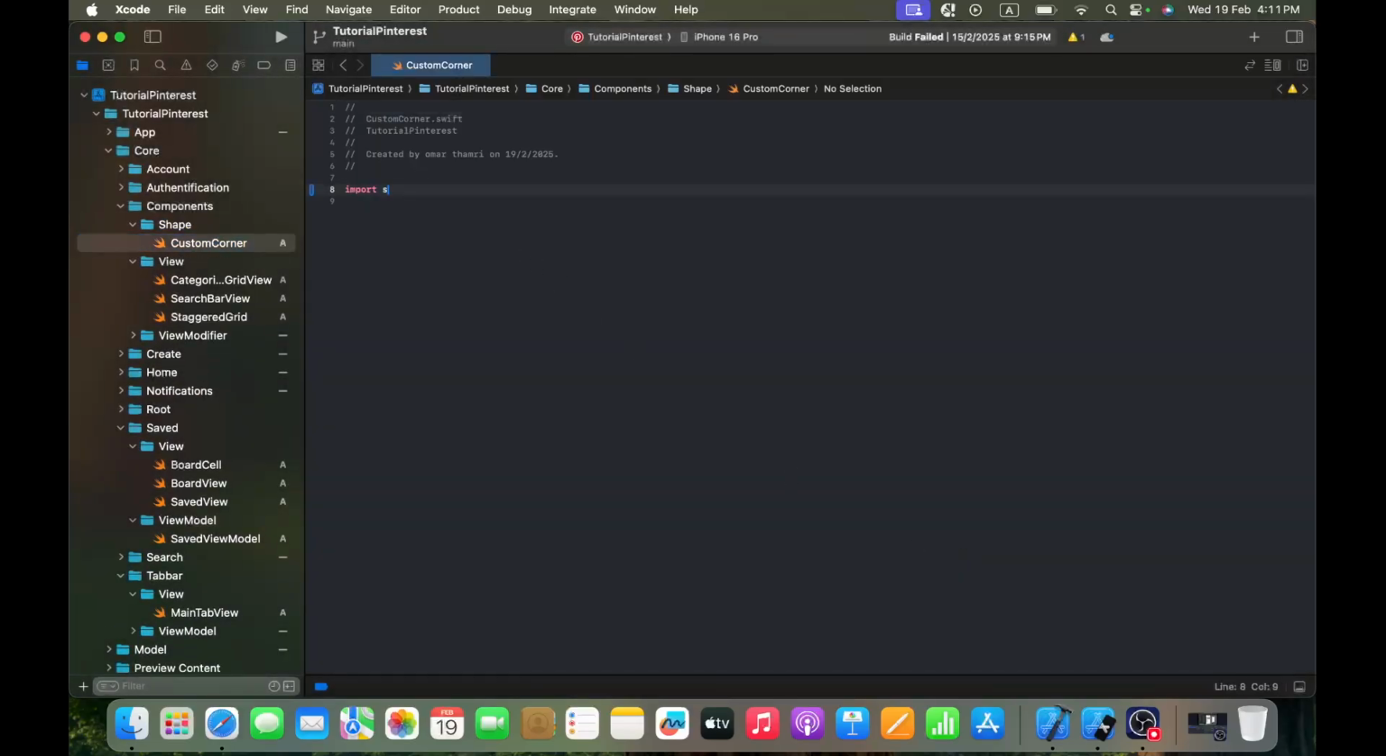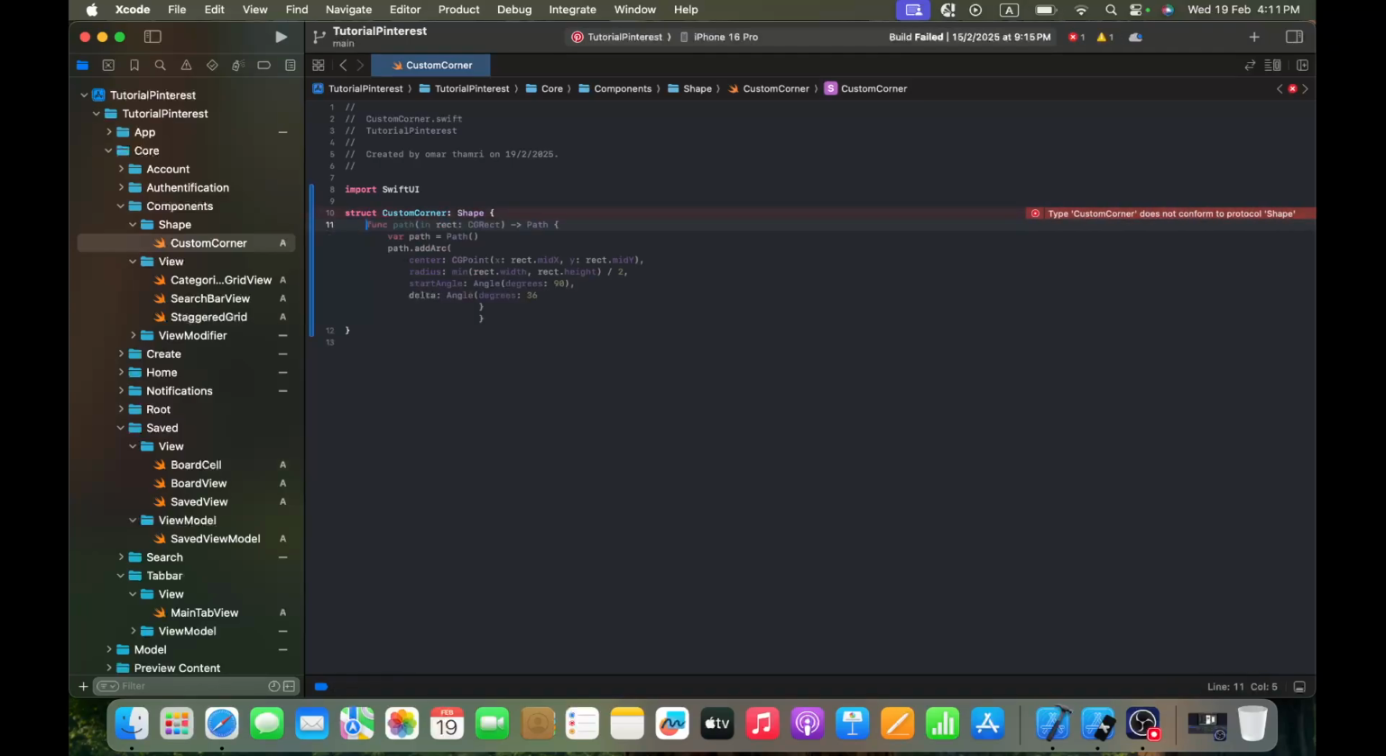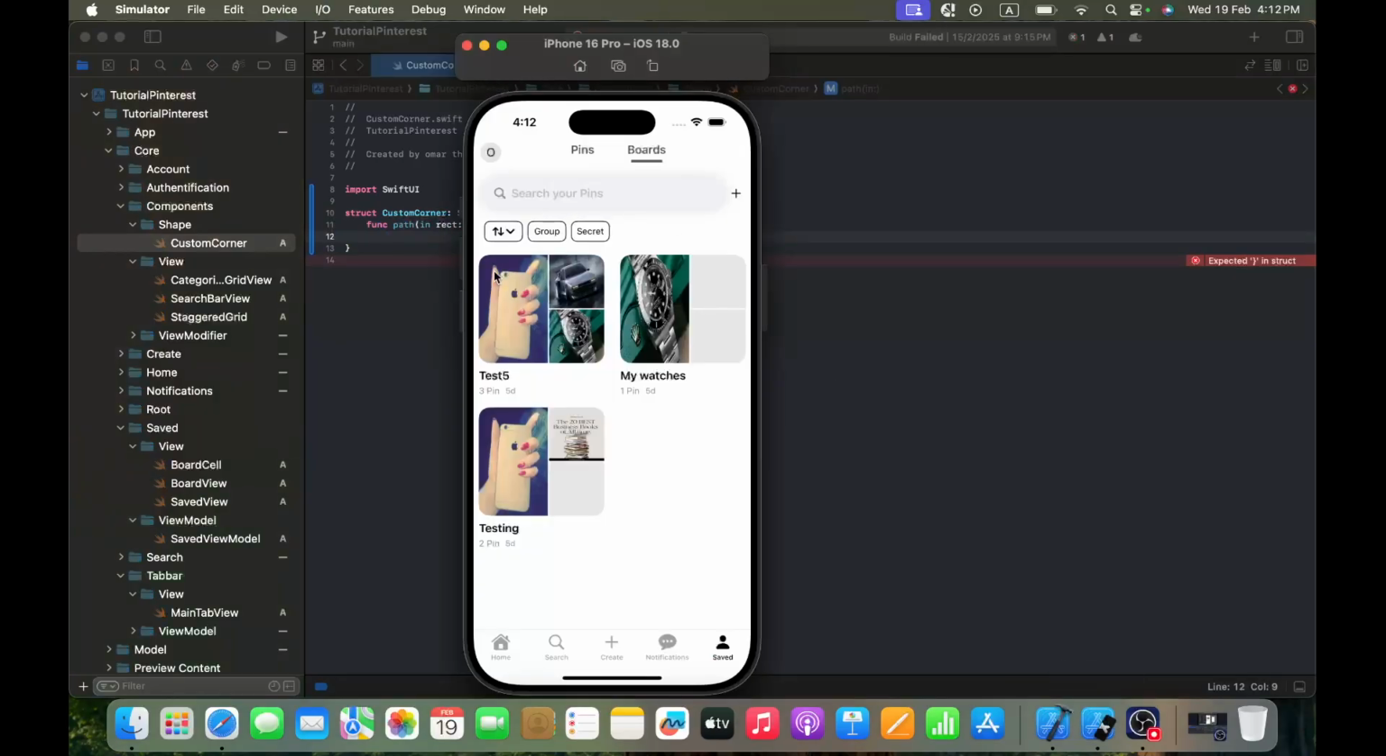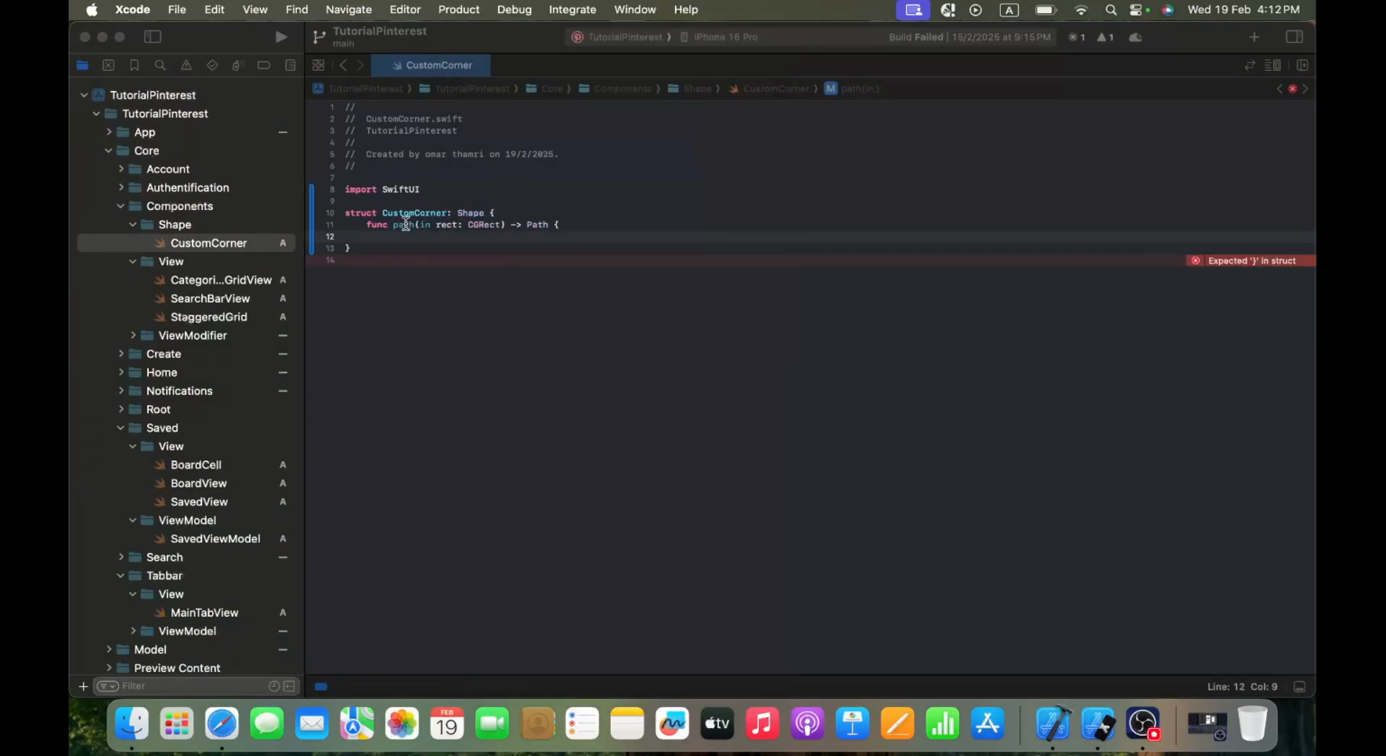Okay, and we are going, of course, to import SwiftUI. Here we are going to do a struct of custom corner that is of type shape, and here we will call function path that returns a type of path. And many of you are wondering how to implement what we just saw, where some corners have a corner radius and others don't. To do so, it's very easy using SwiftUI.